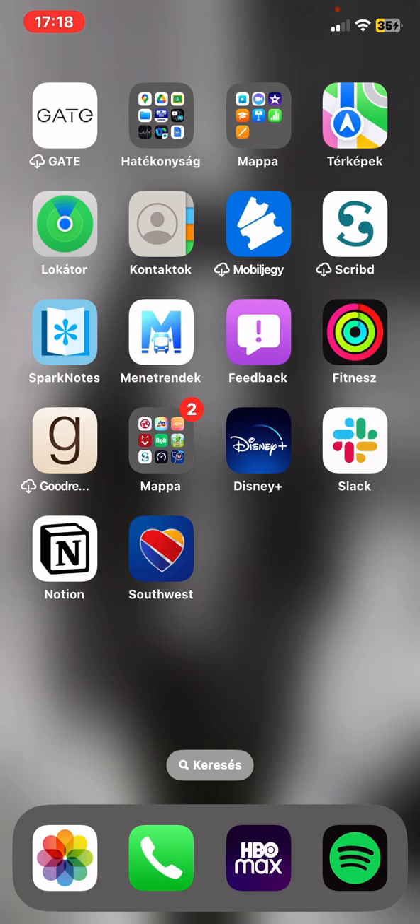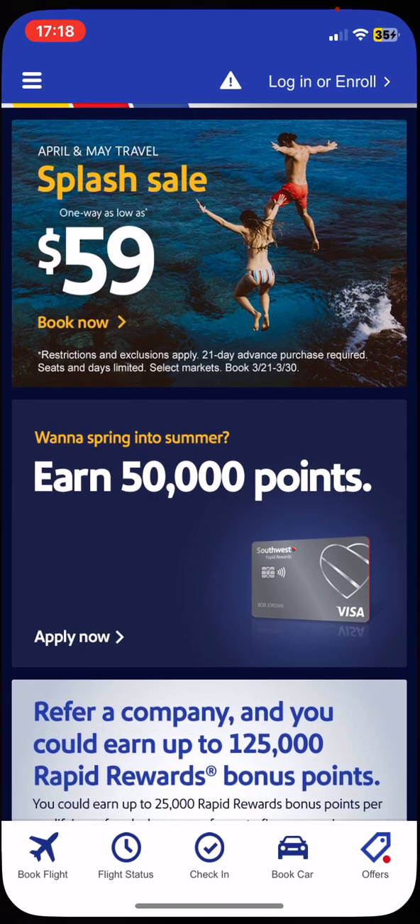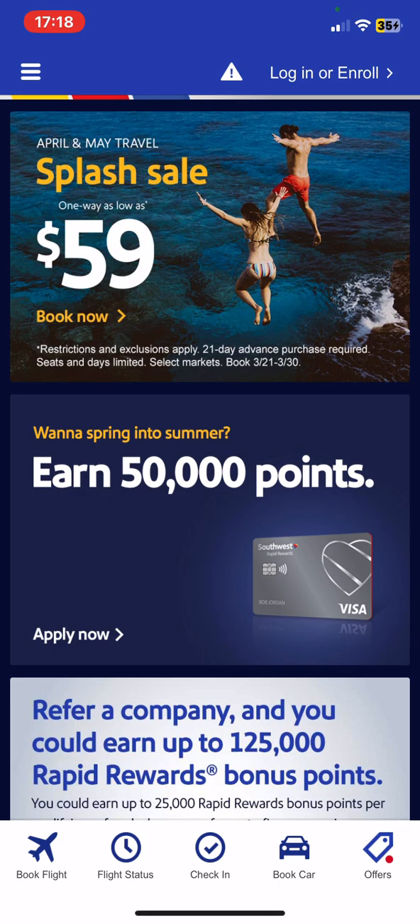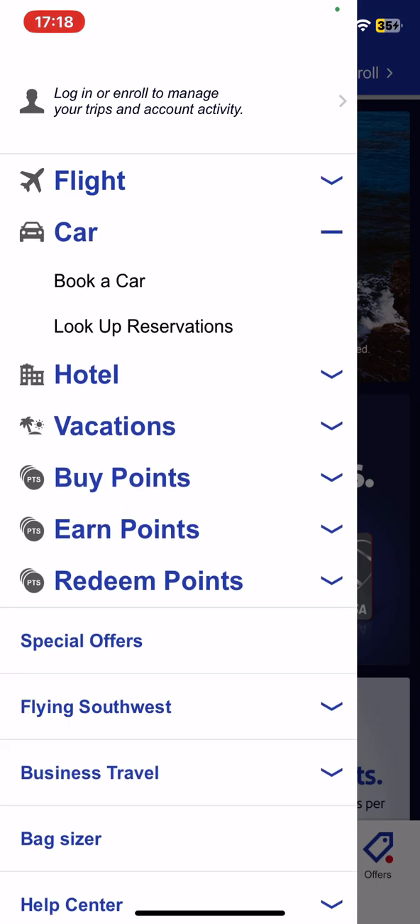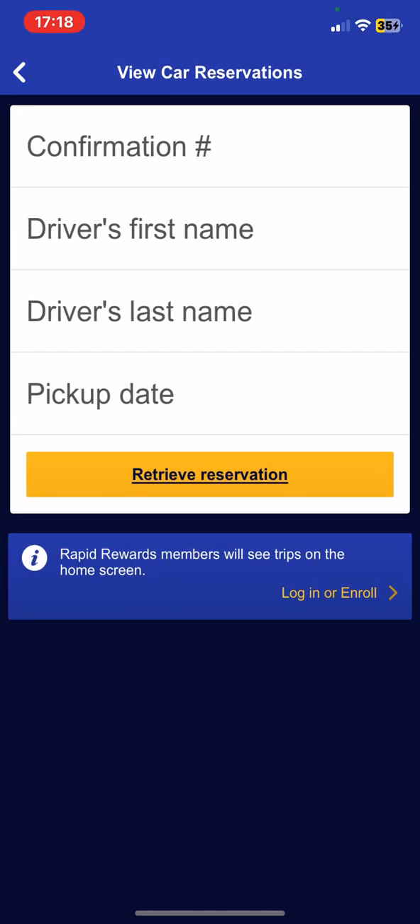First of all, open the application on your phone. And then click on the three lines at the top of the page on the left. And then click on the car button. And then click on the lookup reservations button.